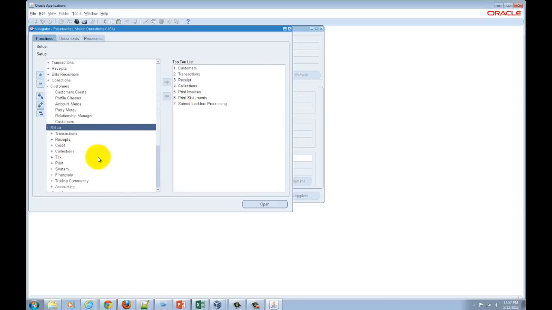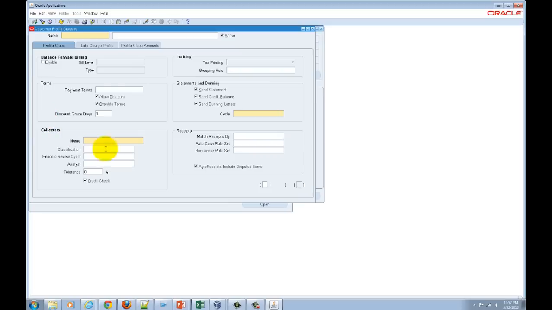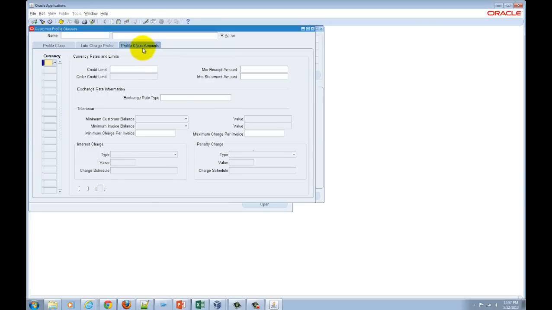Let me just quickly check. Yeah, that's the place. All right, so that's where you go and you define your customer profile classes. Okay, and that's where you define the profile class amount. As you can see, there are a number of things out here like credit limit or order credit limit or receipt amount or statement amount. All that I'm going to cover a little bit later, but that's what a customer profile class is made up of.